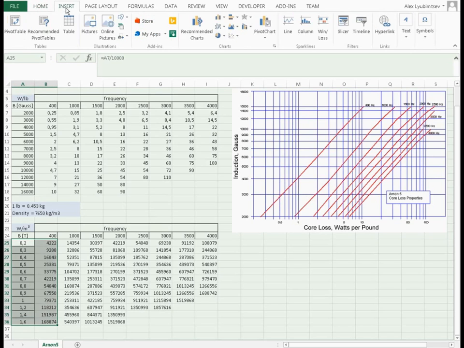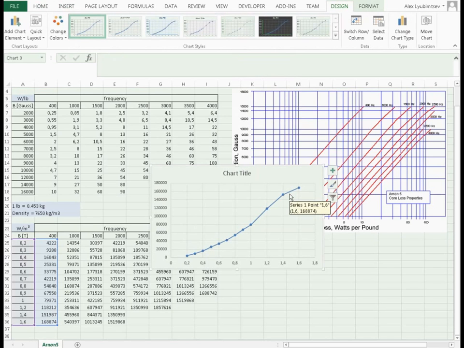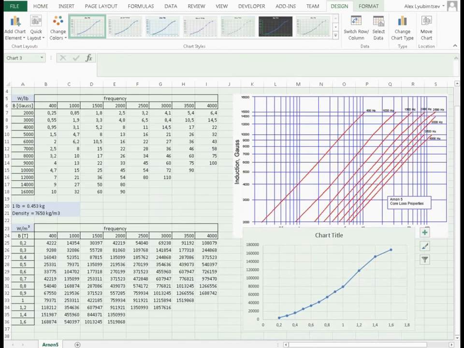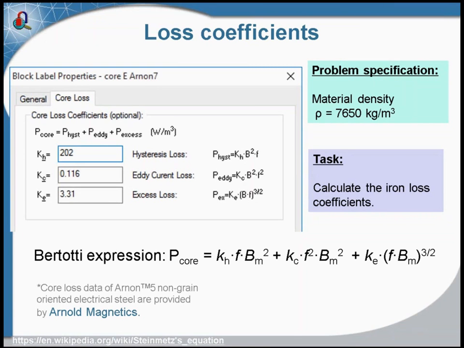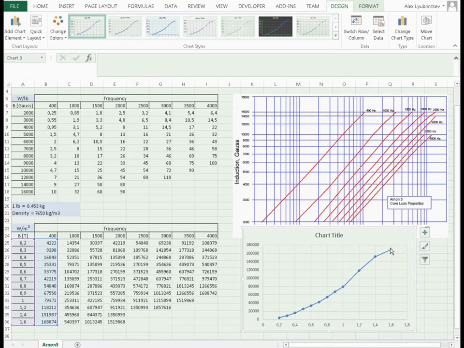Now if you make a simple plot, you will see that in fact the dependency is not linear. The Bertotti expression is used to approximate those nonlinear dependencies. The expression includes three terms. Each term contains a coefficient, which is specific for a given material, and the combination of frequency and the flux density. And it was found that in many cases this expression is suitable to approximate the experimental data.